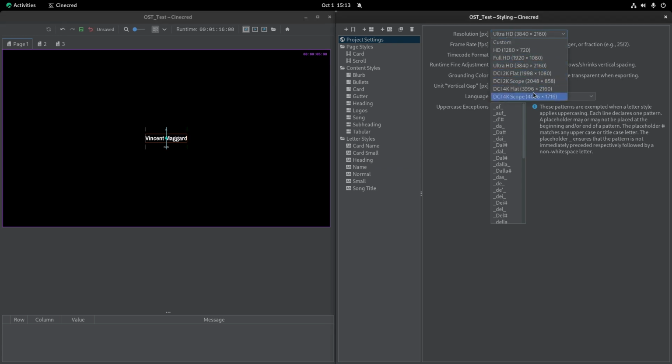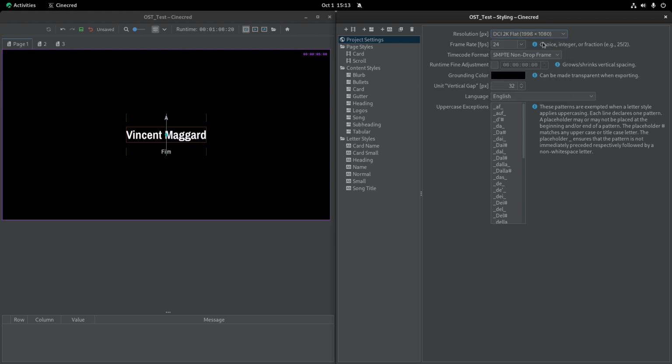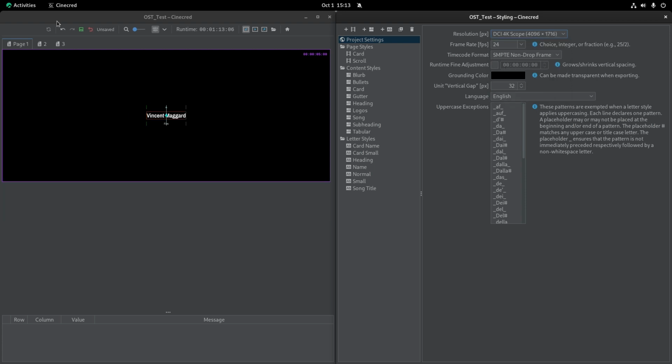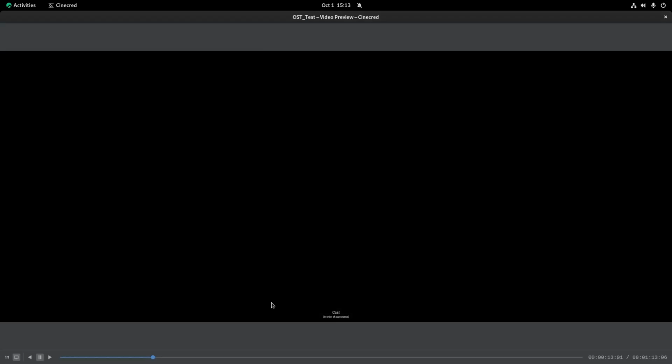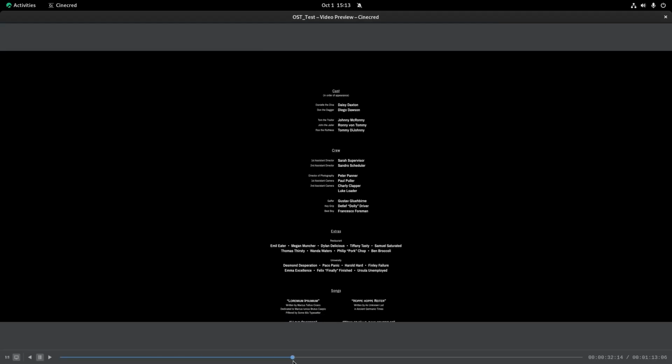We can do 4K flat, which is kind of similar, and 2K flat, to your full HD aspect ratio of 16 by 9, or 1.78 if you want to talk about the decimal. But flat is actually 1.85 to 1, and then your scope is, I think, 2.39, 2.40 to 1, something like that. So I like scope, and I think it's nice. And so we can come in here and do that, and you can see we have our scope frame.